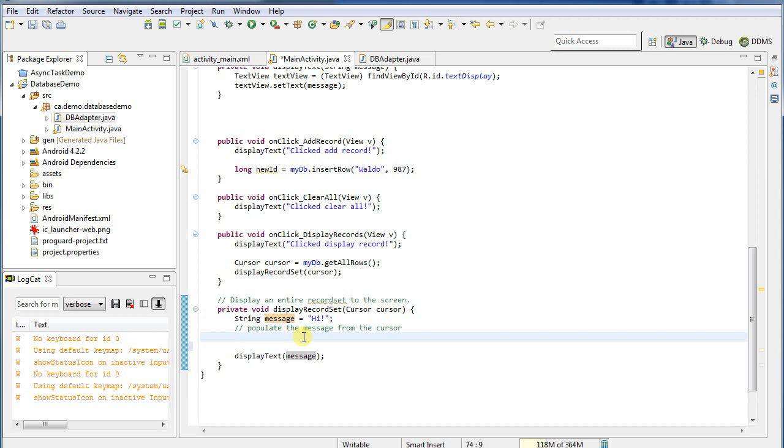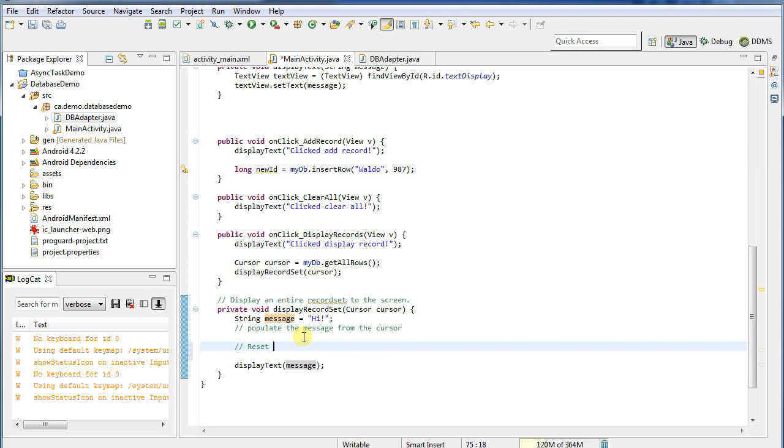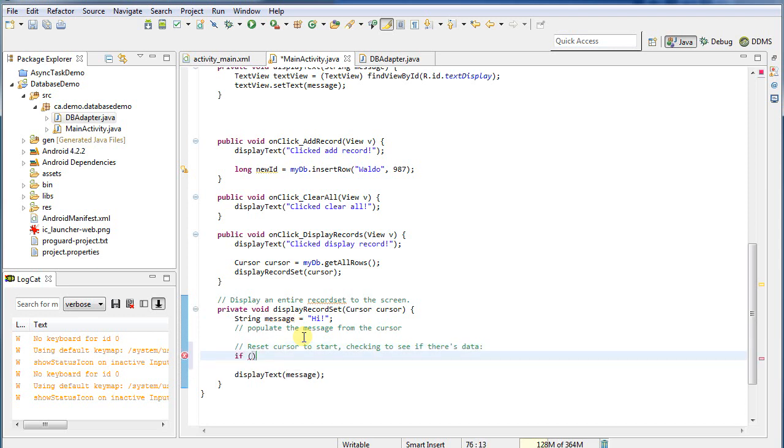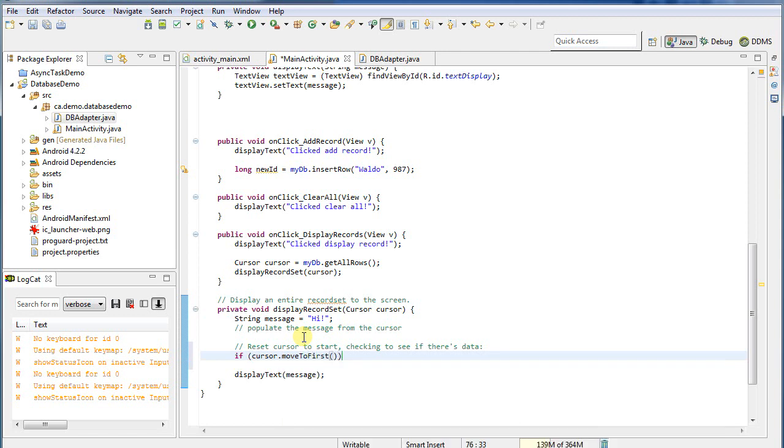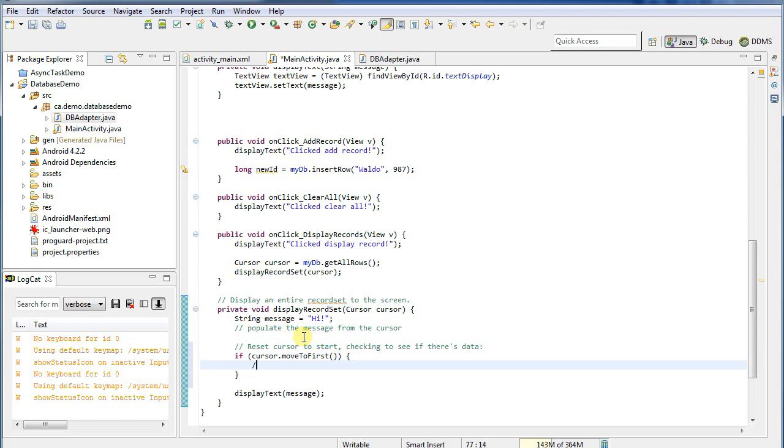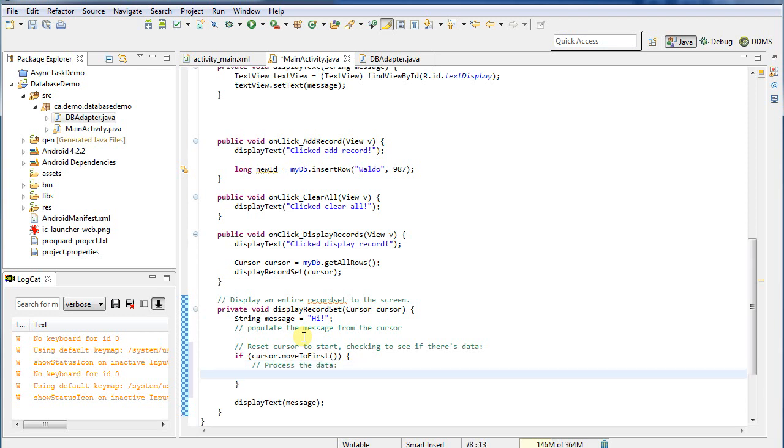Well, I get back my cursor, and the first thing I need to do is reset it back to the start. So, reset cursor to start, checking to see if there's data. So if, and we're going to say here, we have the cursor dot move to first. It returns a Boolean, and so if we're able to move to the first, then I need to process the data. So what I'm going to do is I'm going to loop through a bunch of them. So let's start off with pulling out the one I want.